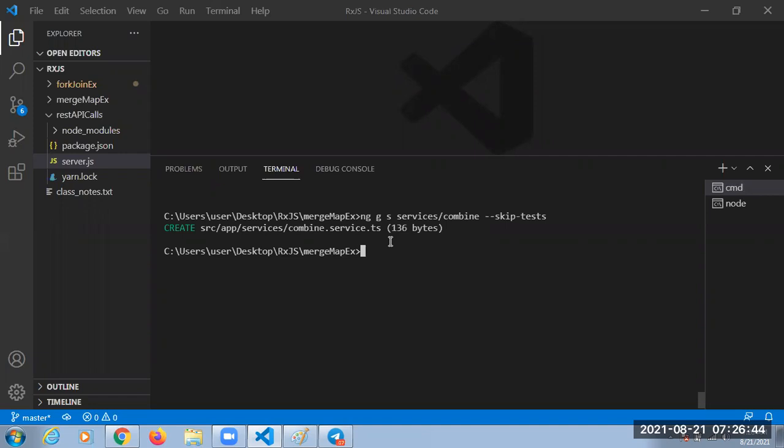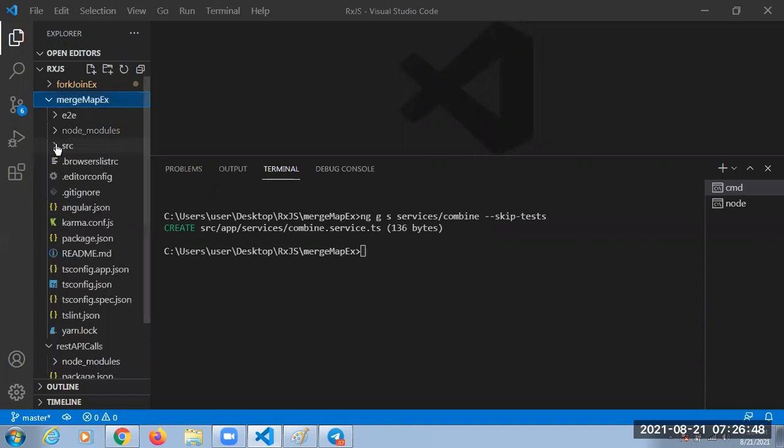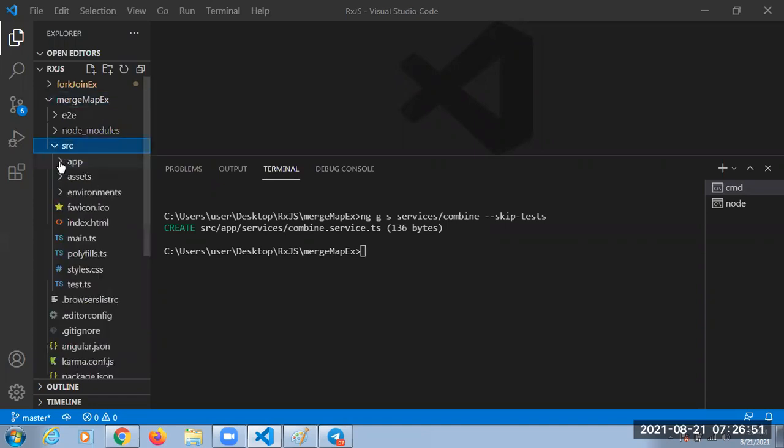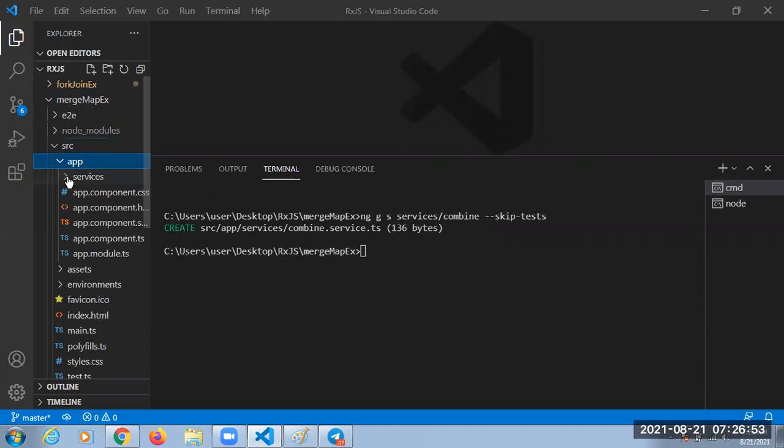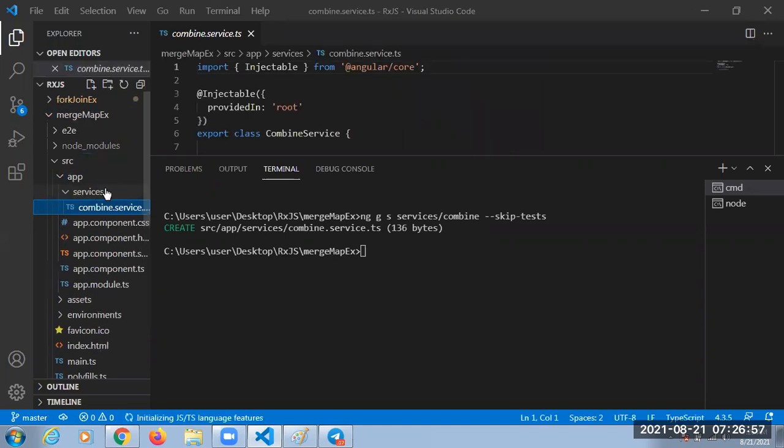See this one. Can I create the service here? Source folder, app folder, services folder, which service? Combined service. We need to go to the combined service here.